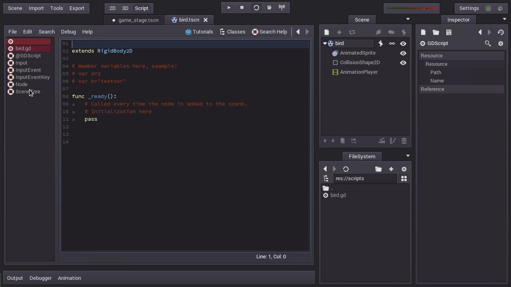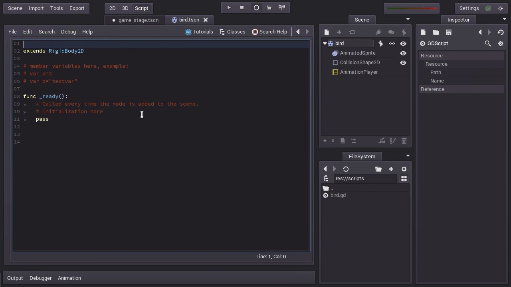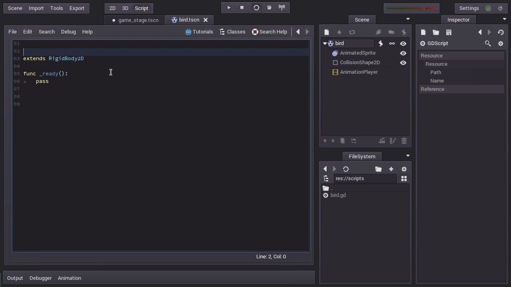In the script editor we have this panel at the left that lists the recent scripts we have been using. I personally never use it, so I'm going to hide it. And Godot has written some code to give us a little hint on how to structure our code. I'm going to delete the comments, and I always write at the very top of the script the name of the script, so I know which one I'm working on.